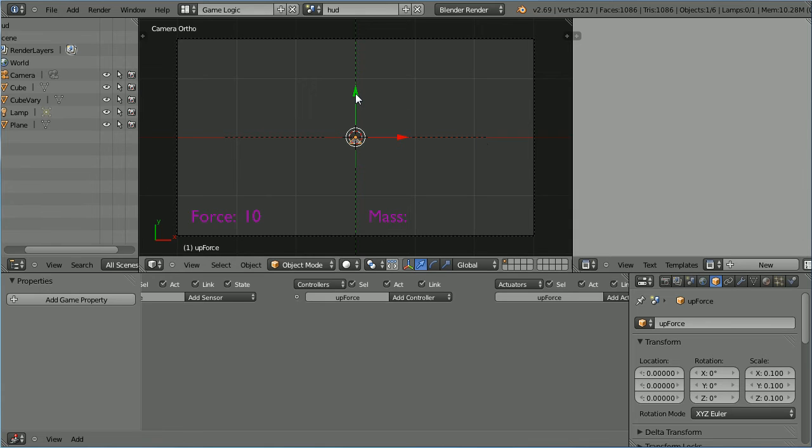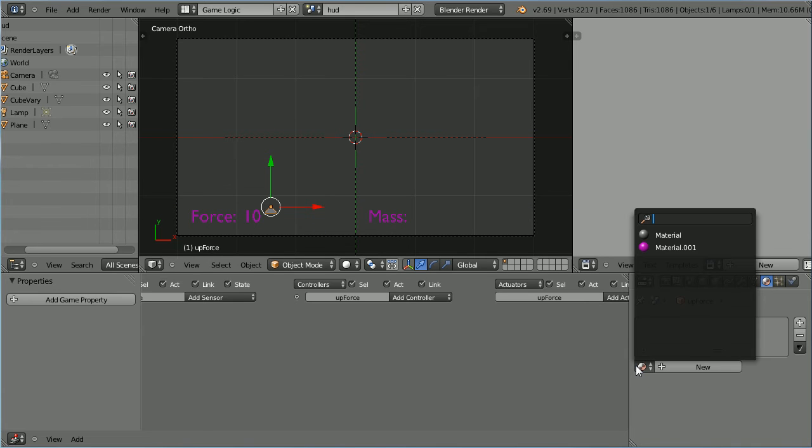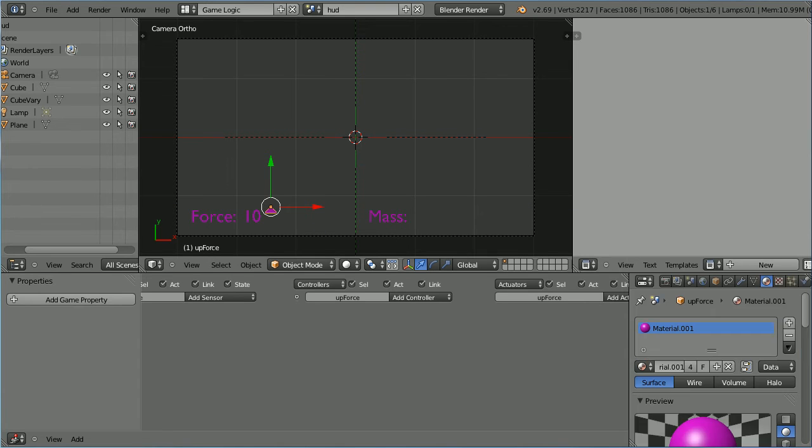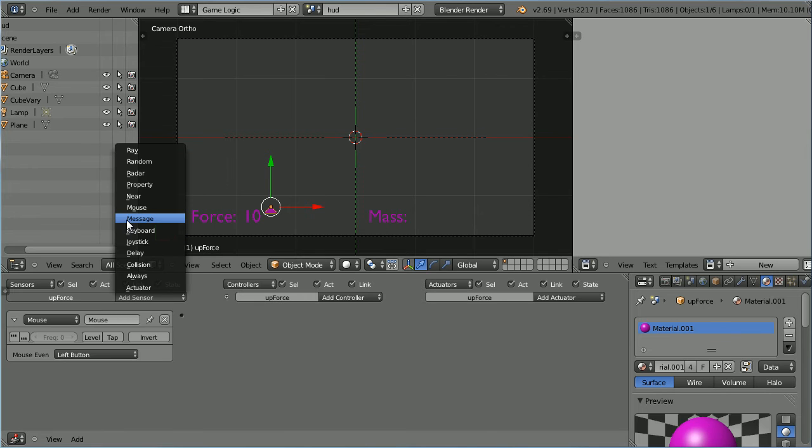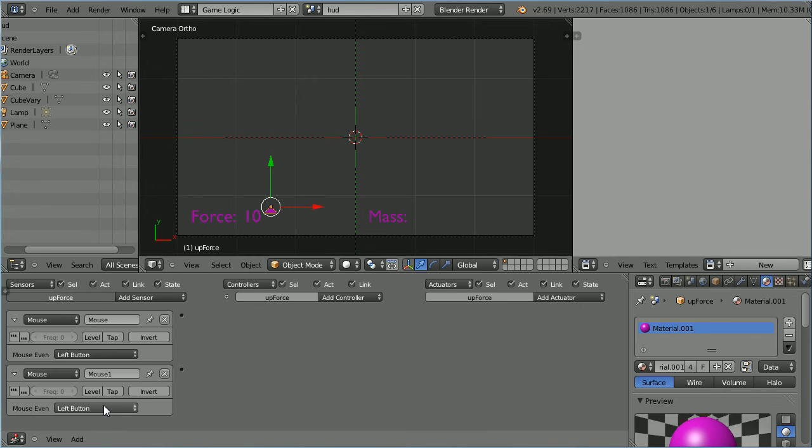Drag on the tips of the arrows to place the up arrow. Click the material button and select the magenta material. Drag to close the properties panel. Add two mouse sensors and set the second one to mouse over.